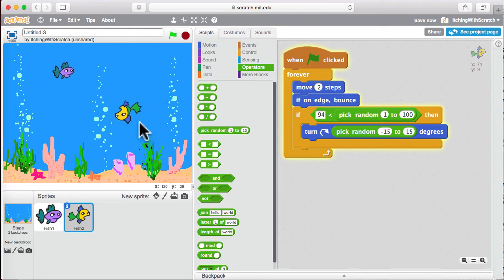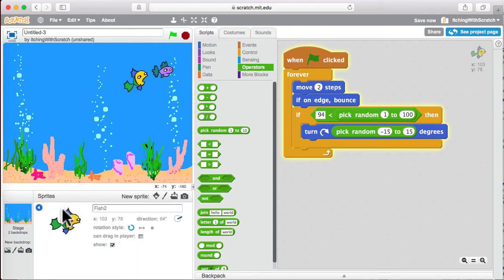Uh-oh. This fish went upside down, and he's not sick. Do you remember how we fix that? We go into the information section of this fish and change its rotation style. There we go. And now the fish points left and right.